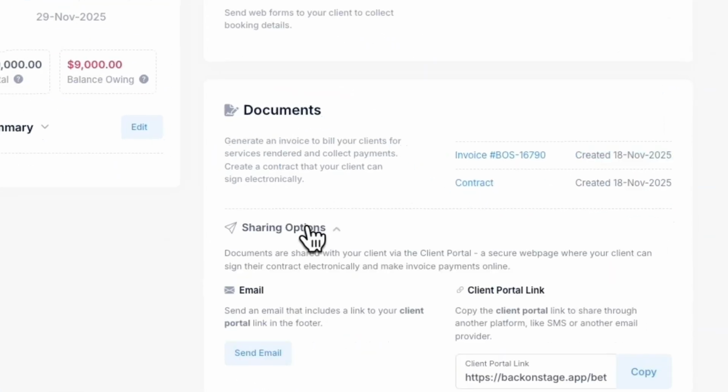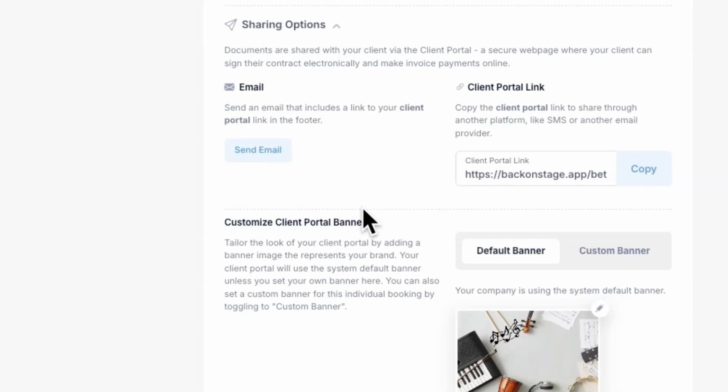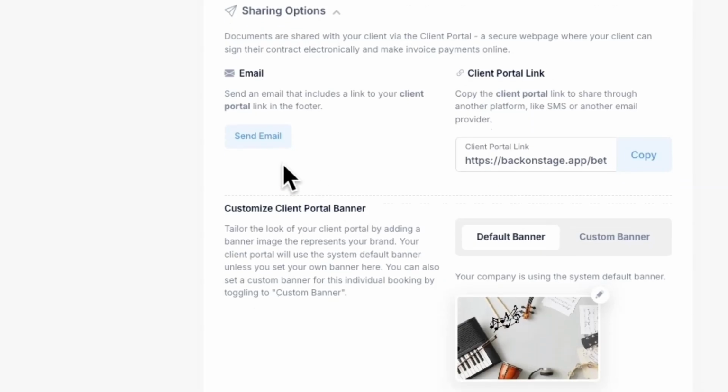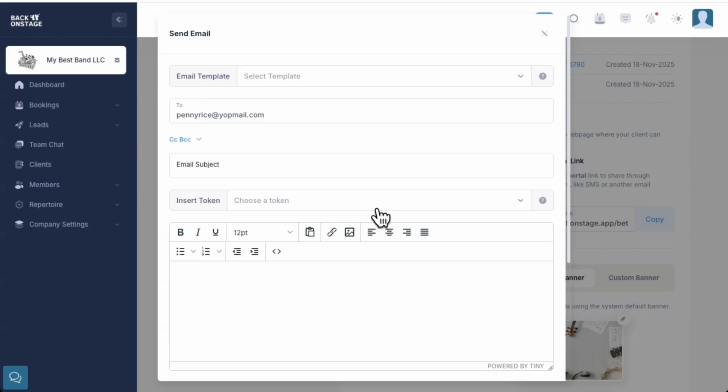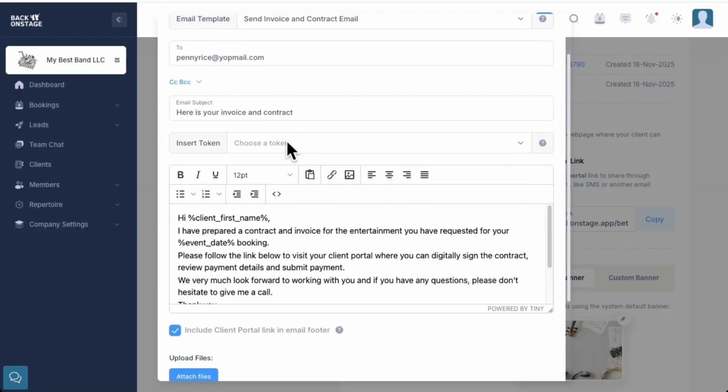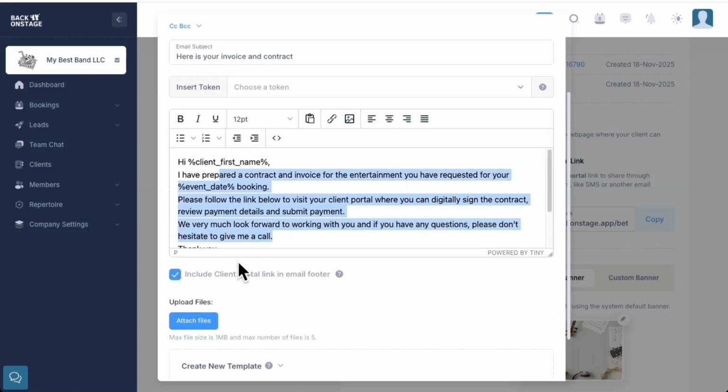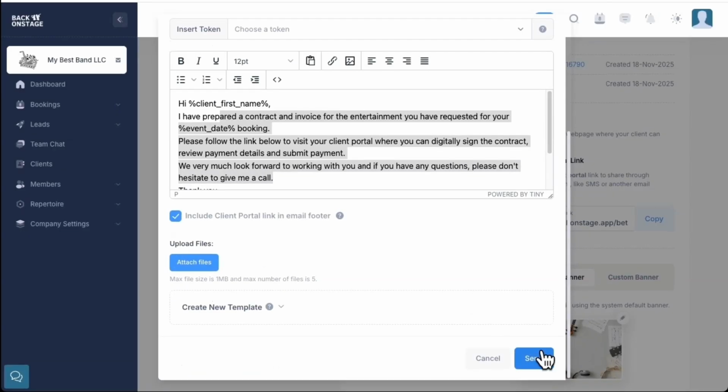Clicking on the Sharing Options dropdown will now show you the options you have to share these documents. To quickly share via email, just click on Send Email. And I'm going to use our pre-built Send Invoice and Contract email template. It's already got the main message here, and it will also include the client portal link in the email footer so that my client can go there in order to make invoice payments and sign their contract. I'll just go ahead and hit send.